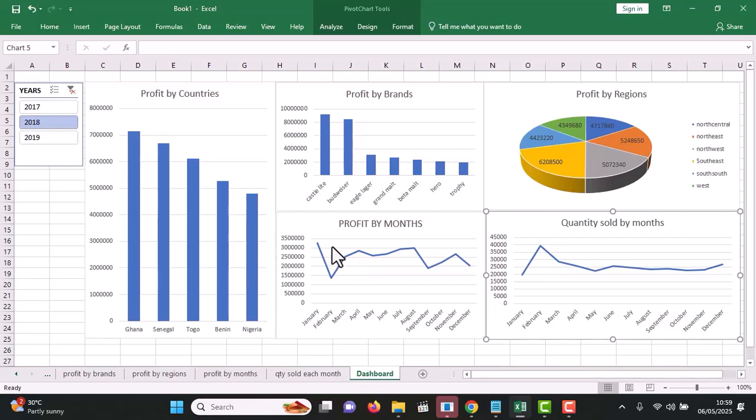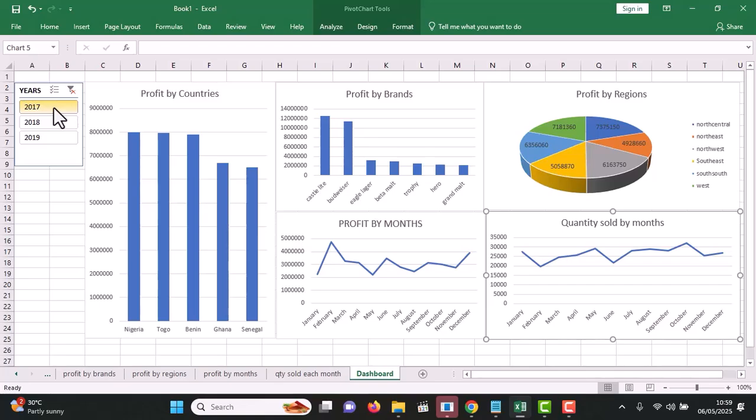After January, there was a massive drop in February. So you could want to know why there was this drop. Now for the brand, you could see Castle and Budweiser sold the highest. Ego Larger and the rest sold not up to half of these two. So these are the two leading brands in 2018. So a dashboard just summarizes your data for you based on the things you have in your columns.